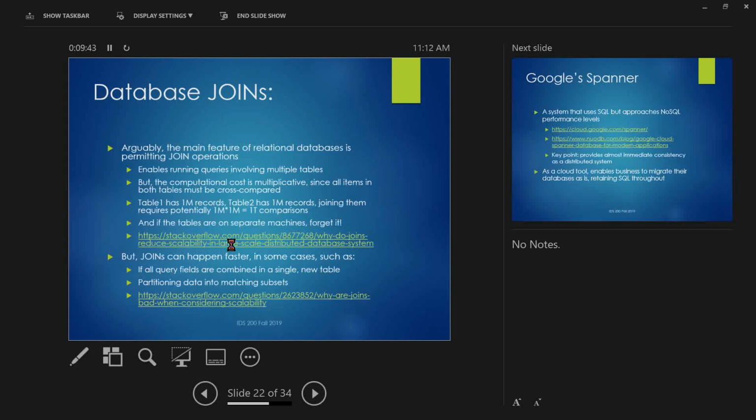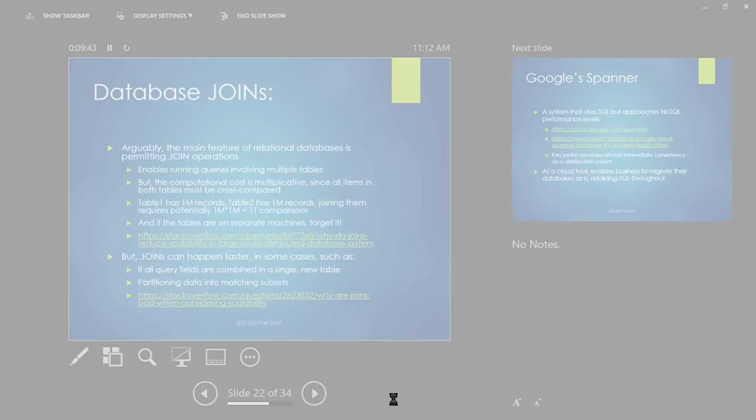Anyway, joins can happen faster in some cases though. For example, if you combine everything into one single new table, it can be stored on one machine, or you can partition the data into some kind of matching subsets. This is basically the same thing we talked about a minute ago.